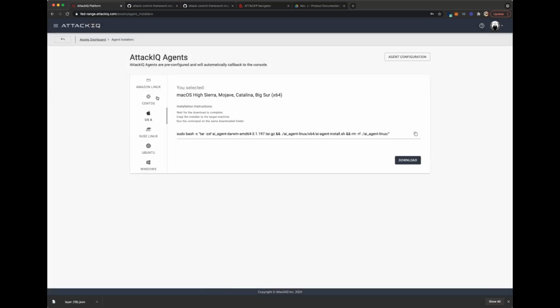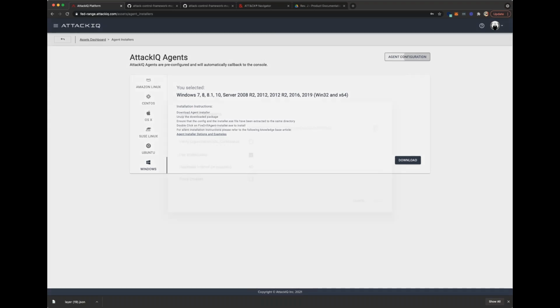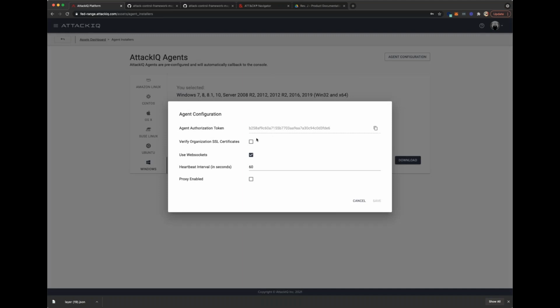What you didn't see on the architecture slide is the supportability at the OS level, whereas here we support Windows 7 all the way up to Windows Server 2019, 32-bit and 64-bit. The cool thing here is that before we even go to compile and download this, we can do some sort of agent configuration. Right, so whether or not you're verifying SSL certificates, you want to use WebSockets, you want to increase or decrease the heartbeat.